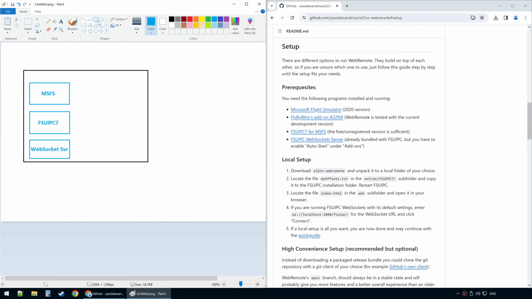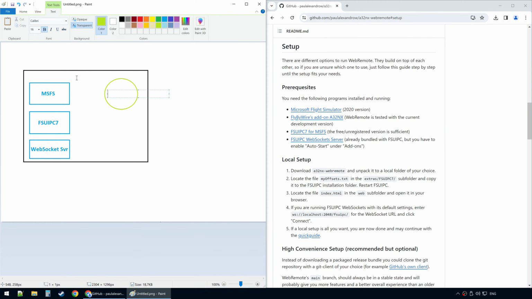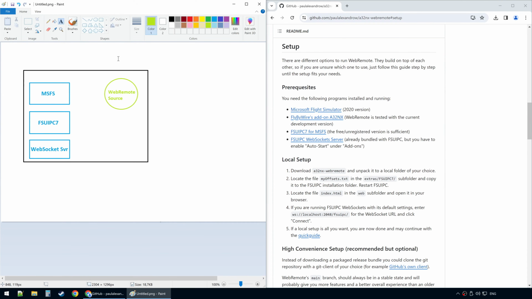What we also have is a hard disk, somewhere in our computer, of course. And on this hard disk, we have the installation folder of the WebRemote tool. So let's call it the WebRemote source code. This will be clearer in a little while, why we put this on this drawing. So that's what we have.